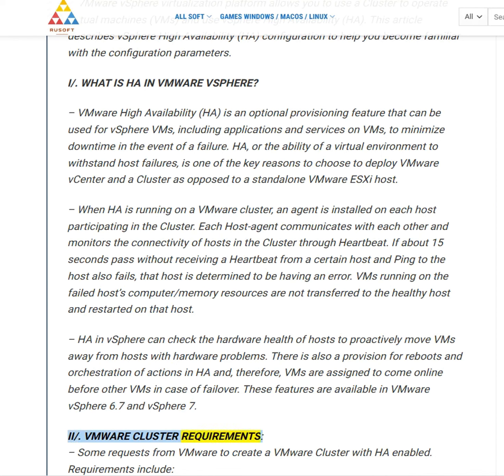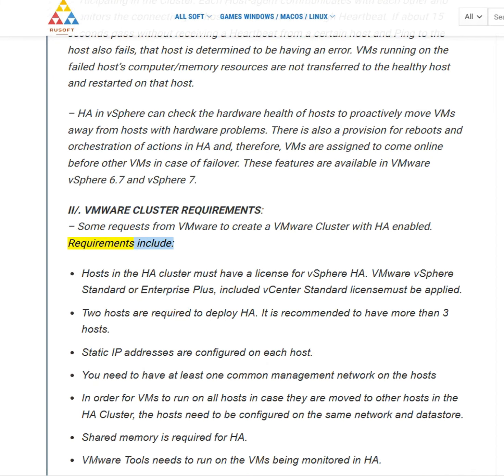2. VMware cluster requirements. Some requirements from VMware to create a VMware cluster with HA enabled include: hosts in the HA cluster must have a license for vSphere HA. VMware vSphere Standard or Enterprise Plus, including a vCenter Standard license, must be applied. 2 hosts are required to deploy HA. It is recommended to have more than 3 hosts.